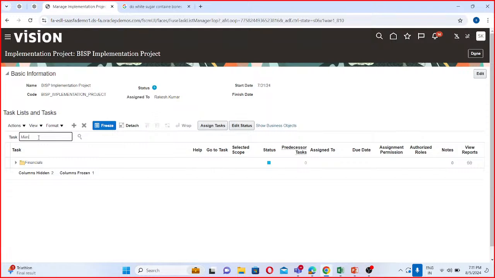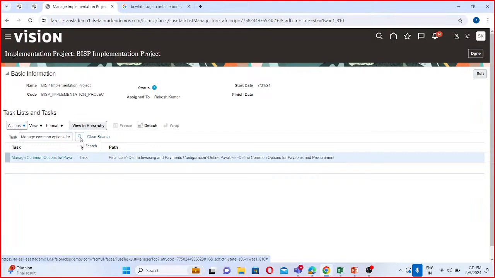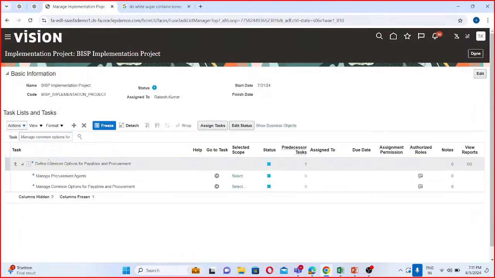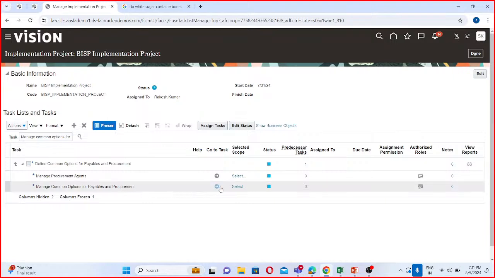Search for manage common options for payables and procurement. Click on it. Manage common options for payables and procurement.